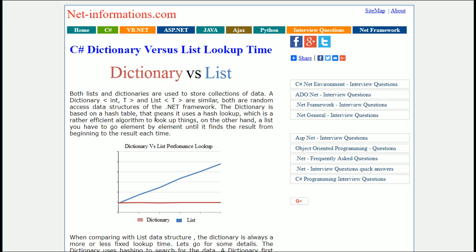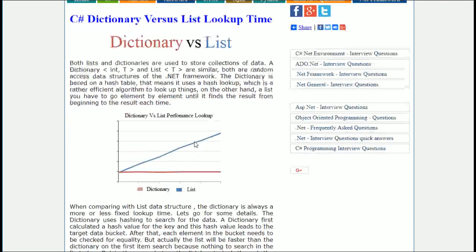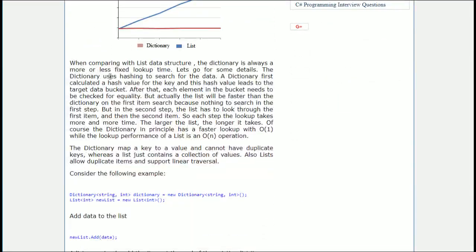Dictionary is based on a hash table. That means it uses a hash lookup, which is a rather efficient algorithm to look up things. On the other hand, a list, you go element to element until it finds the result from the beginning. Each time. There's a more or less fixed lookup time. This is hashing to search for the data. Dictionary first created. Each step that lookup takes more and more time. Hash value for the key, and this hash value leads to the target data bucket. After that, each element in the bucket needs to be checked for equality.